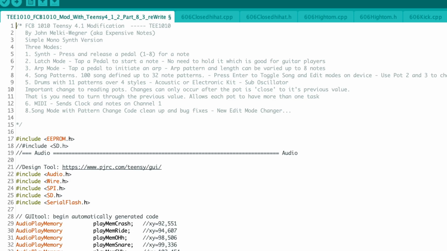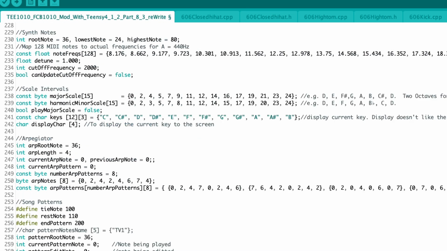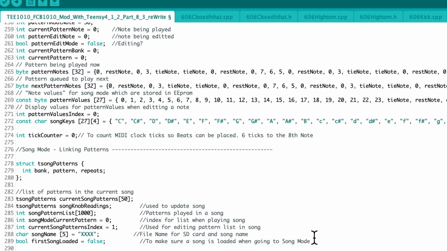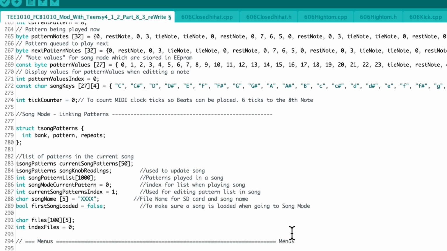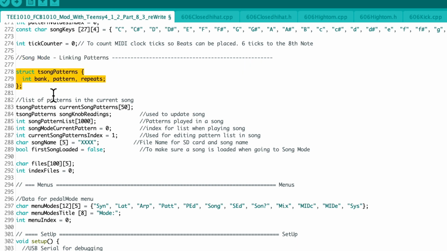At the top of the program, nothing's really changed until you get down to the song section. And after the patterns, we're at this section here, which is song mode, linking patterns. So I've created a structure here, which I'm using for the interface to show the user the bank, pattern and repeats. And then that's used to store up to 50 of those patterns, or 50 of those structures. And if you expand that out, you get 1,000 different patterns which can be put in order, and that's what this array is for.